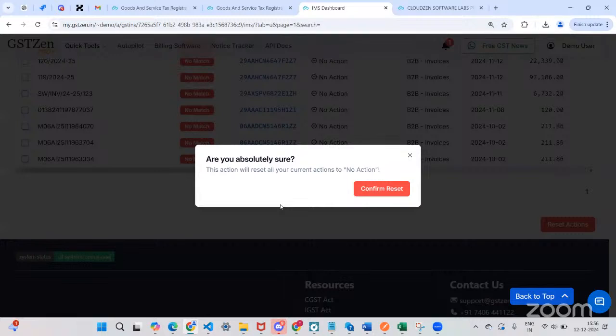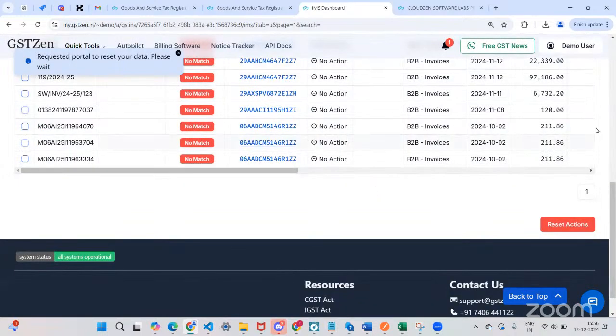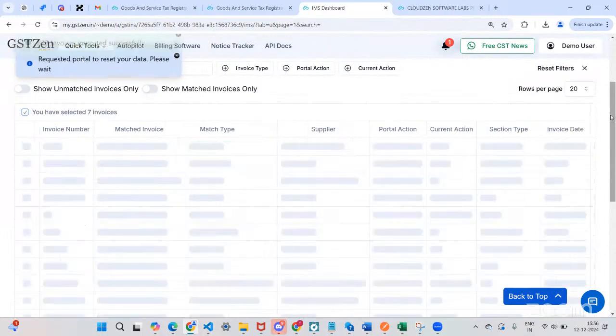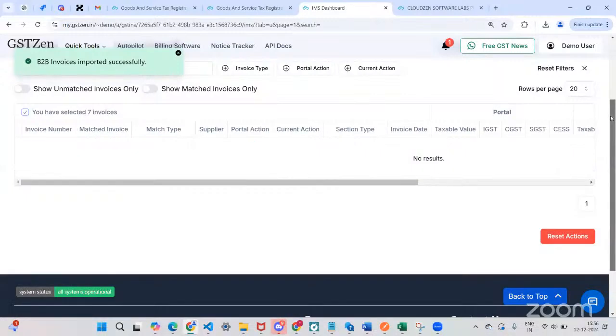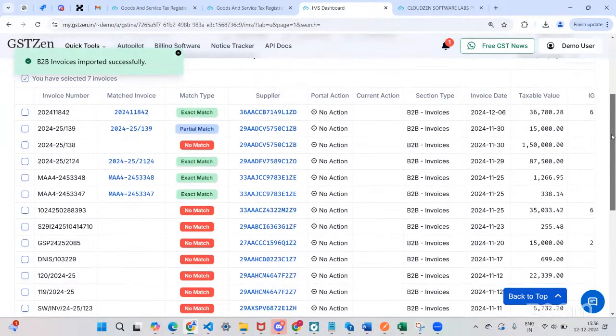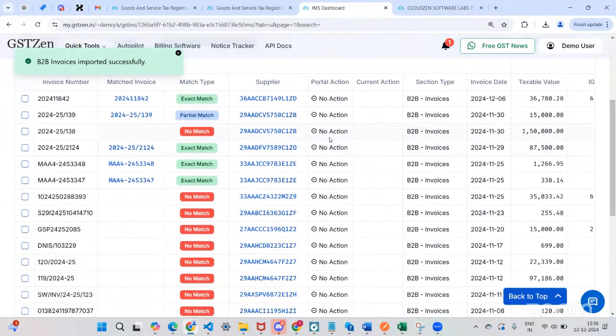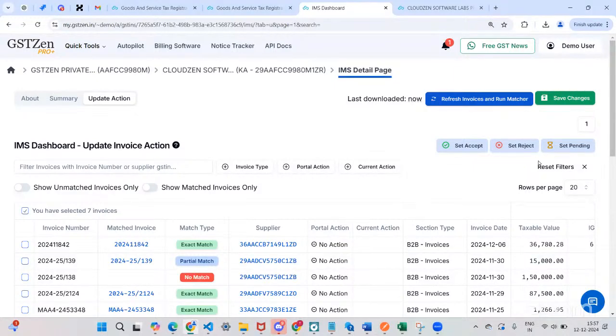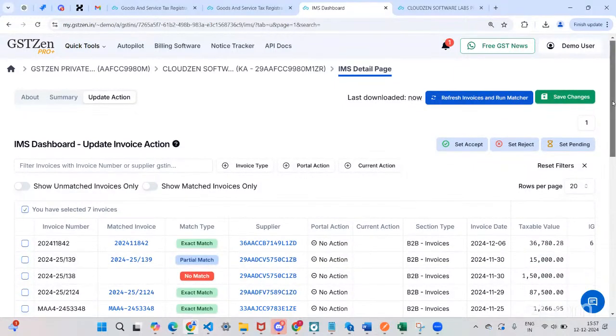And again, in the next page, a pop-up shall be asking whether you would like to proceed with resetting this particular record. So we'll give the confirmation to reset the record. It will take another fraction of seconds to get updated. Right now you can see that all the records which we have selected have come under the no action tab.